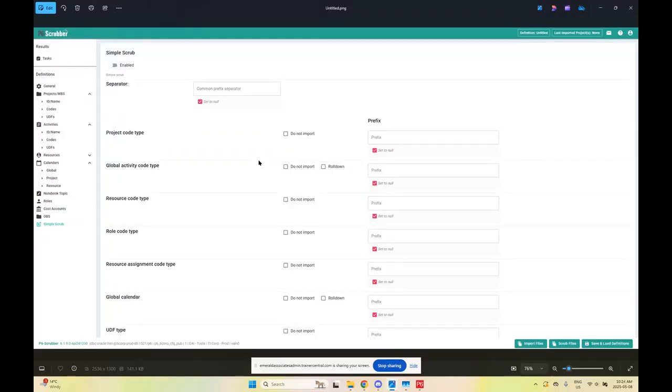So if you don't want to go individually one by one and validate every section of your data, if you know you just want to do the exact same thing for every single bit of a certain piece of data, you would do it in the simple scrub section here.